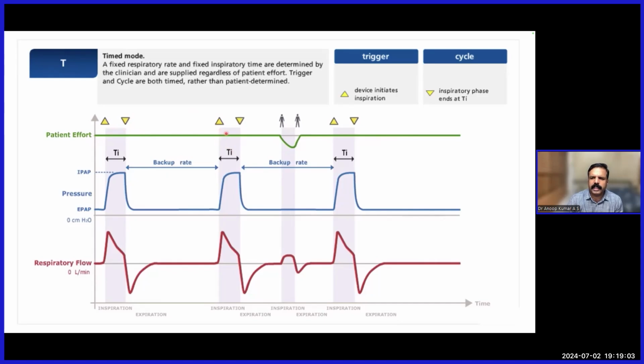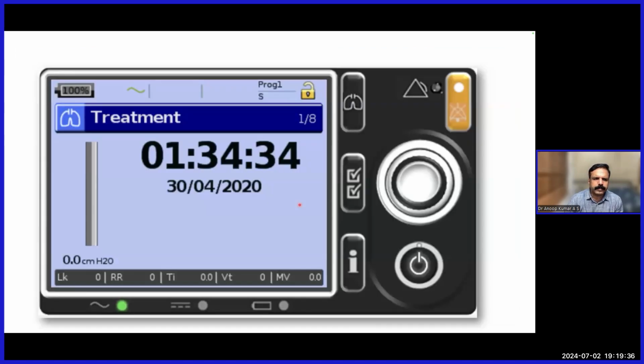Suppose you are setting a rate of 15, every 4 seconds a breath will be delivered. It will hold up to TI minimum, and the next breath comes at another 4 seconds. In between, even if the patient is breathing, the machine will not deliver much flow, and there will not be any pressure generation. Without any pressure generation, there won't be any tidal volume generation also. So the patient should be completely sedated and paralyzed. Otherwise, there will be patient ventilator asynchrony.